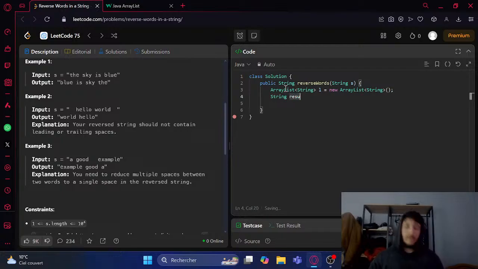Okay, so result. Put it like this. Okay, so I'm gonna define it like this. So now we're gonna make a for loop.